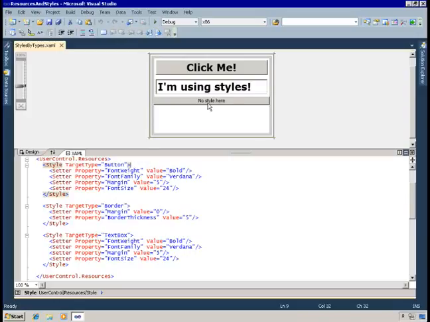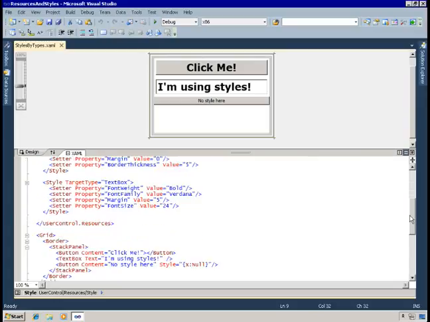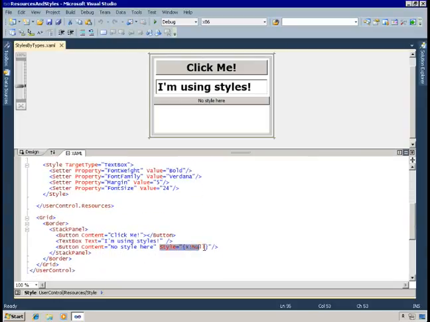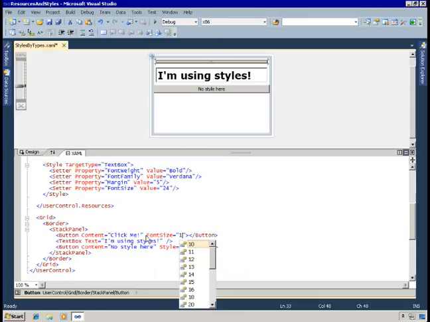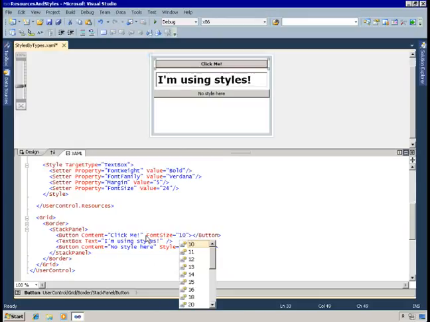And notice that this final button isn't using the styles because it overrides the style setting with its own style setting. Of course, it doesn't have to be a null setting. It could be any style you want. You can always explicitly override the styles. It's important to note that you can also override style settings by setting attributes here. We could, for instance, set font size equal to 10 in here, and that overrides the font size that's coming from the style.